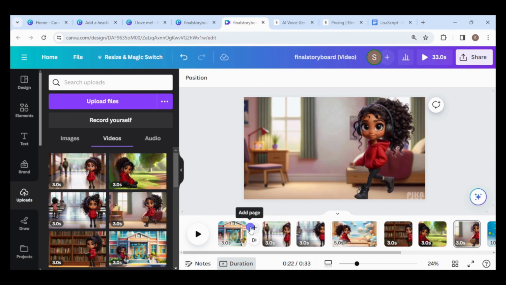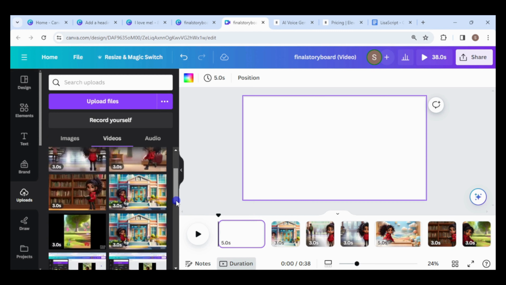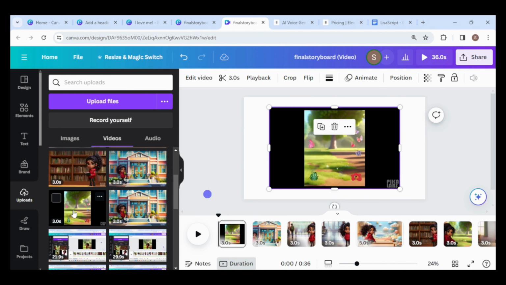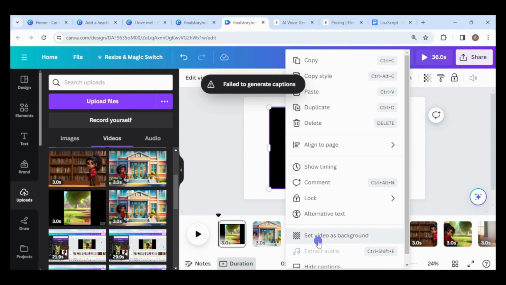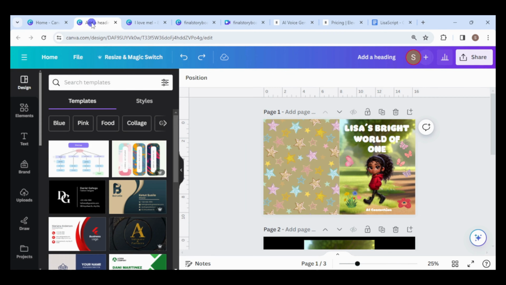I'm going to add a page for the book cover. I just animated certain parts of the cover because I didn't like the results from animating the whole front cover. I need to add the rest of the cover's elements, like the book title.